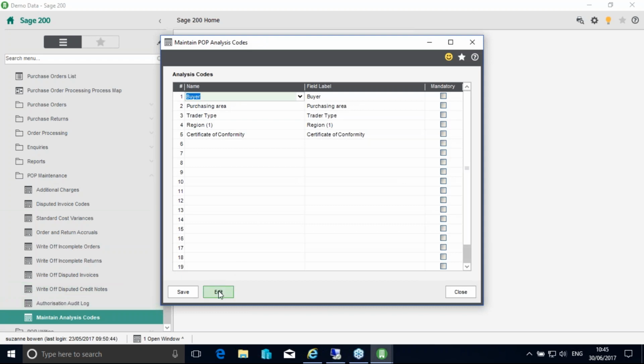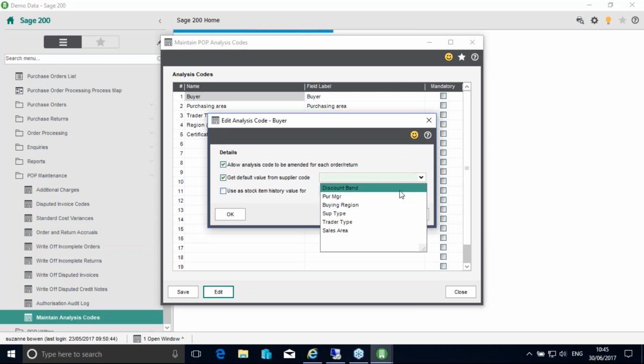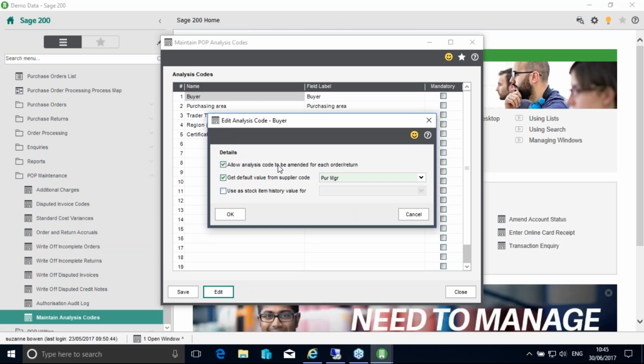Okay, I'm just going to edit one of our existing analysis codes, and this is what I was trying to show you earlier on. Do we want to allow this analysis code to be amended for each order and return? Do we want to get the default value from a supplier code? So in the example I was just looking at where we had that POP analysis, it was set up within the suppliers, and I can say, get the default from wherever I want it to be. So when I raise a purchase order, the default value for that analysis will come from the supplier code, but I'm allowing that code to be amended.